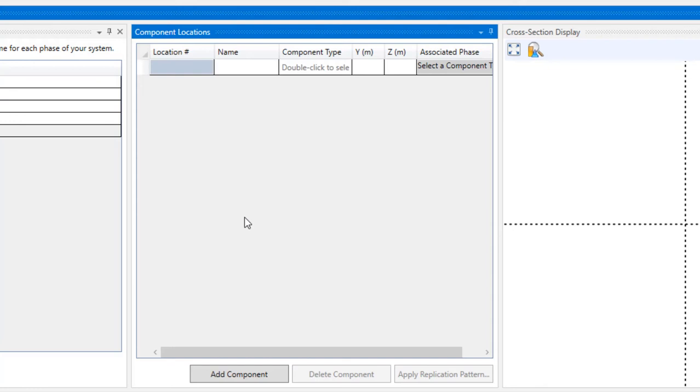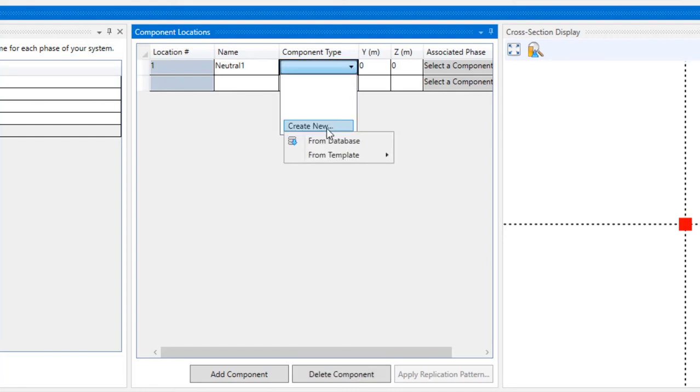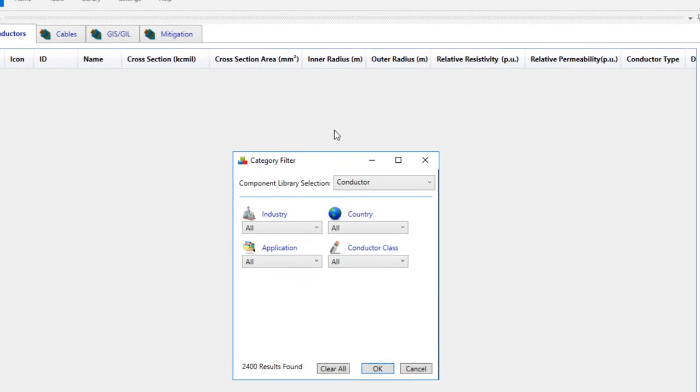So our first step is to click on the Add Component button, whereupon a new row will appear in the table above, representing one component of our transmission line, and is given a default name of component number 1, which we'll rename Neutral 1. Then we're going to launch SES Library to select a particular type of optical conductor manufactured by Alcoa. To launch SES Library, we double-click in the cell in the component type column, then select Create New, and then From Database. And with this, SES Library will launch.